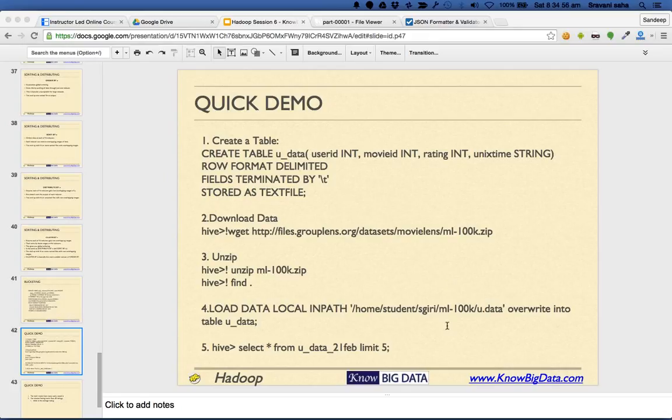Yes, we can order by multiple columns, definitely. Sorry, let me repeat the question. Anand's question is, can we order by multiple columns? Yes, we can order by multiple columns.